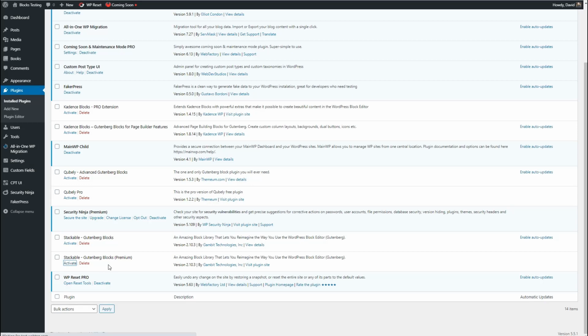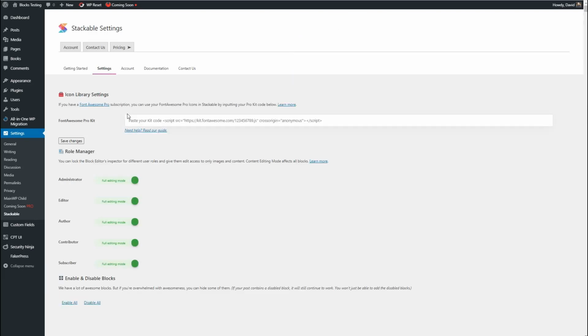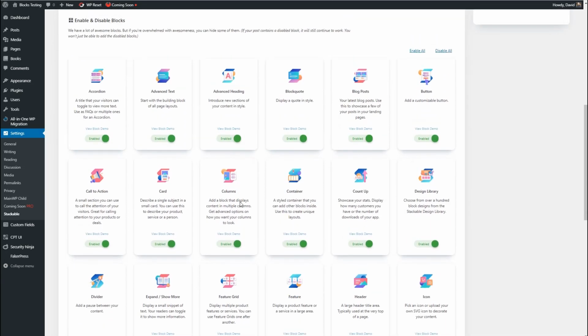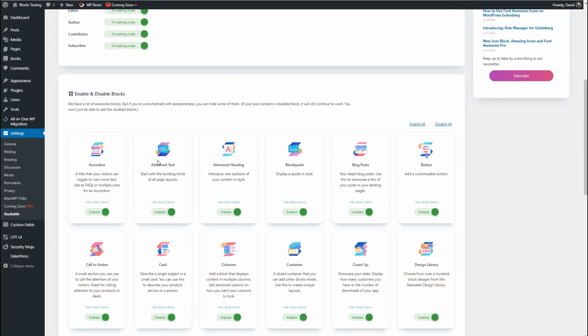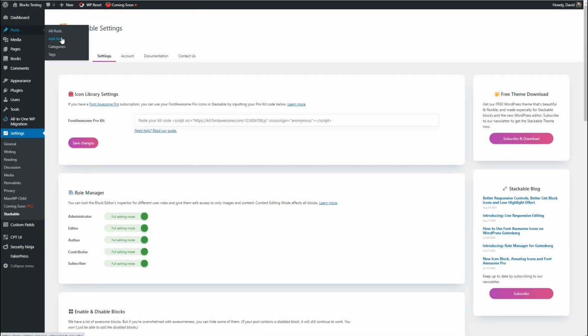version. With Stackable, you get a settings page. This is where it has an option. If you own Font Awesome Pro, you can use it with Stackable by entering your subscription information there. You have a role manager for limiting access to images and content. And here you can enable and disable blocks if you don't need them all turned on, which I think is a great feature. Okay, let's go now and create our page.